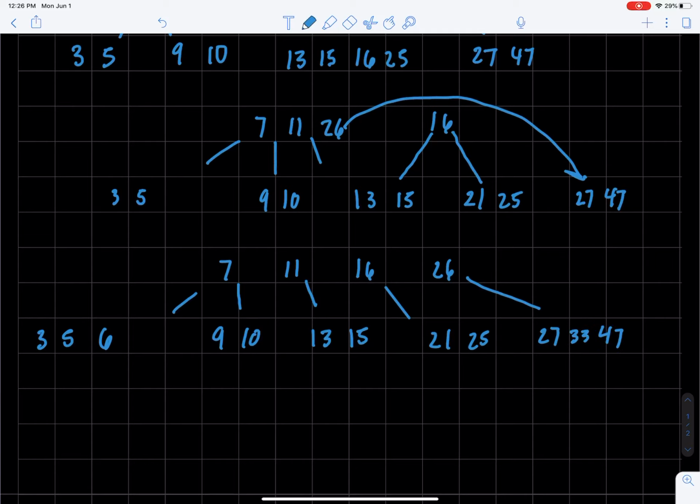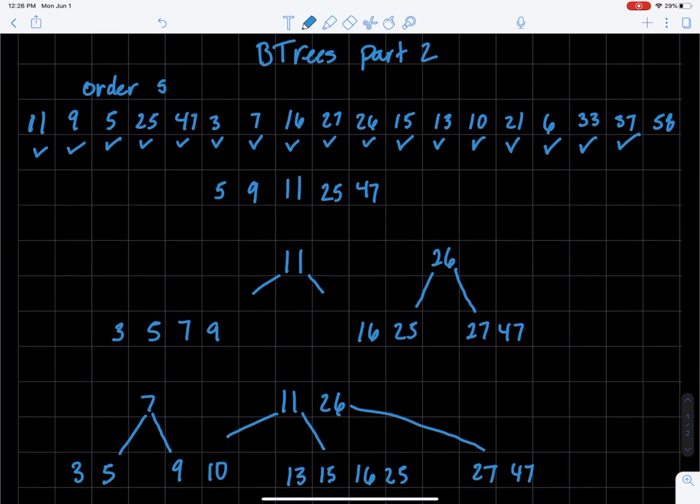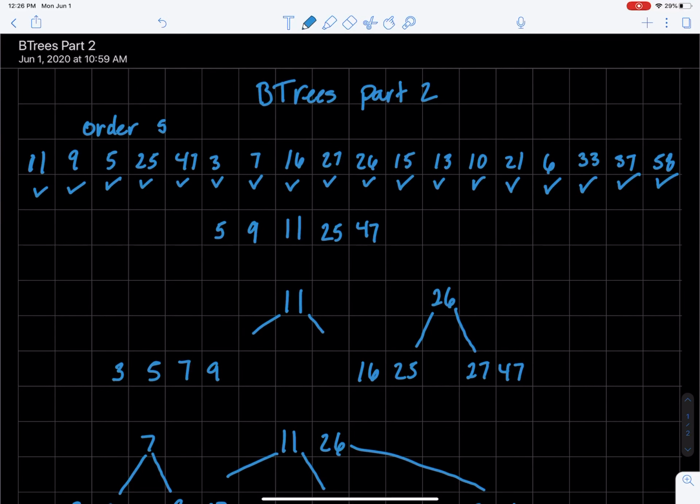The next number is 37. 37 is greater than 26, so it's going to go to the far right. So we're going to go ahead and add 37. And I'm sorry, that goes in between 33 and 47. So let's go ahead and move 47 over. And we'll add 37 in here. All right, and everything is still good. We still haven't broken any rules, so we can go ahead and add our 58, which is our last entry.